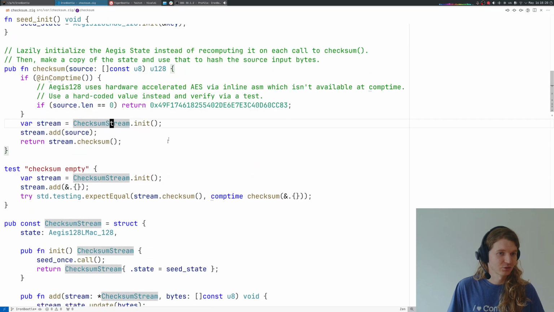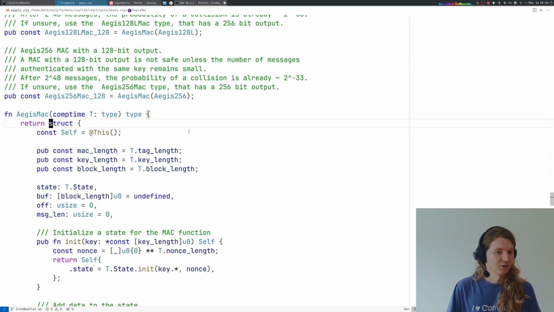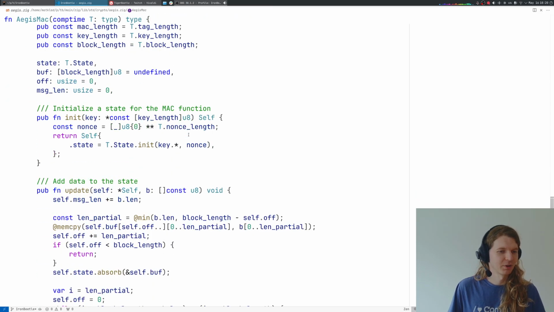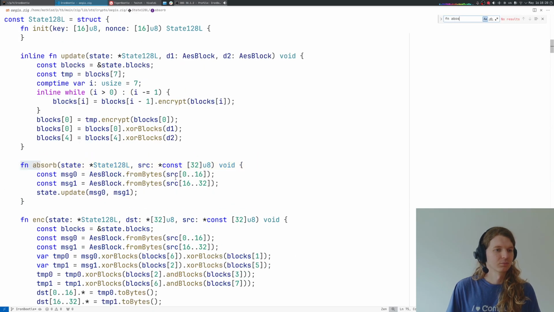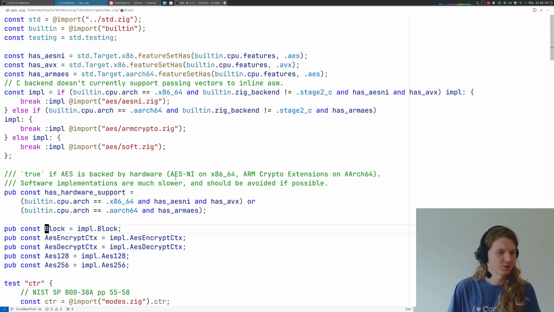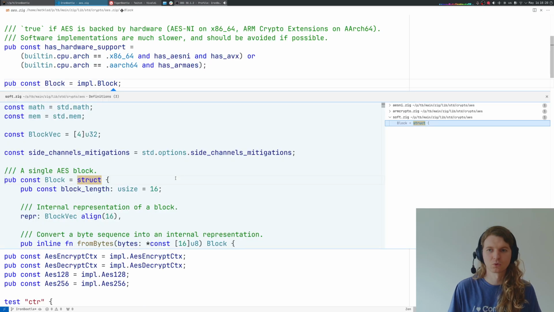And just to show what I'm talking about, these AES instructions. Absorb, okay, AES block, you see how it actually works.